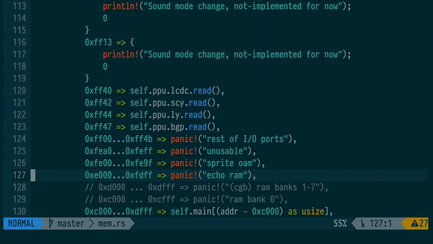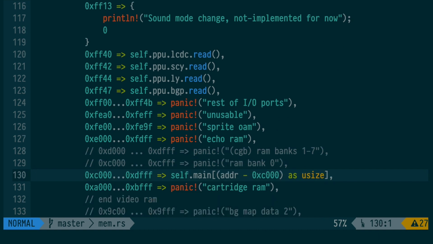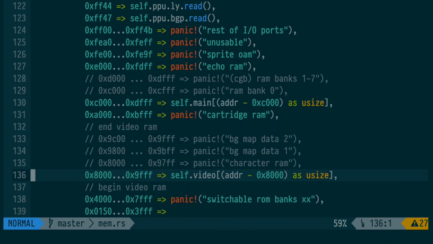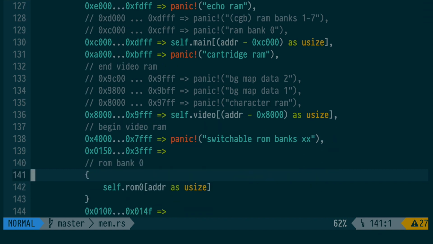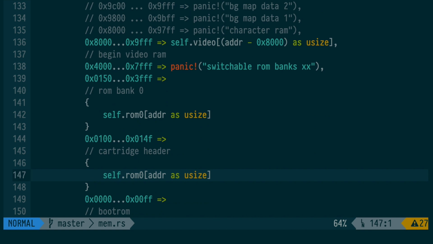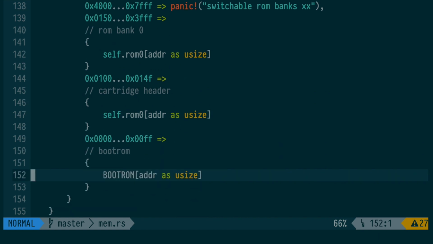For all bits of memory that I don't expect the boot ROM to access, I am panicking in an attempt to catch bugs. You can probably see the PPU uses some of the I/O registers here. Main memory is between C000 and DFFF. To access, we can directly index into the main vector after subtracting an offset. We do the same sort of thing with video RAM, which we don't treat as the separate character RAM and BG map data just yet. Finally, ROM bank 0 is at the bottom. For now, we actually hardcode the boot ROM to the last 256 bytes, as this is where it lives when the Game Boy is first started up.